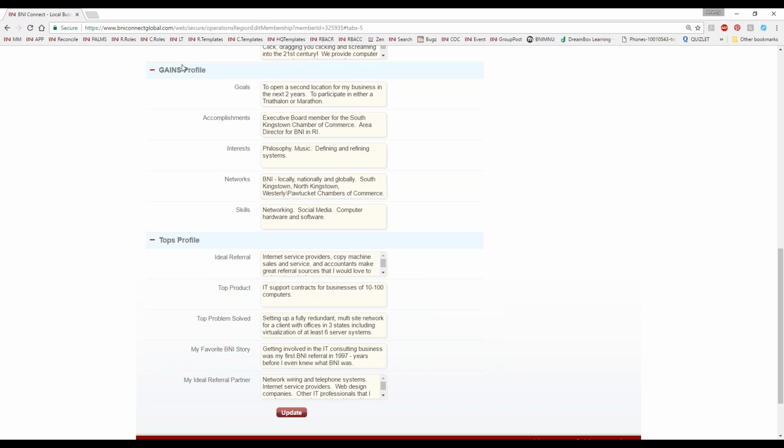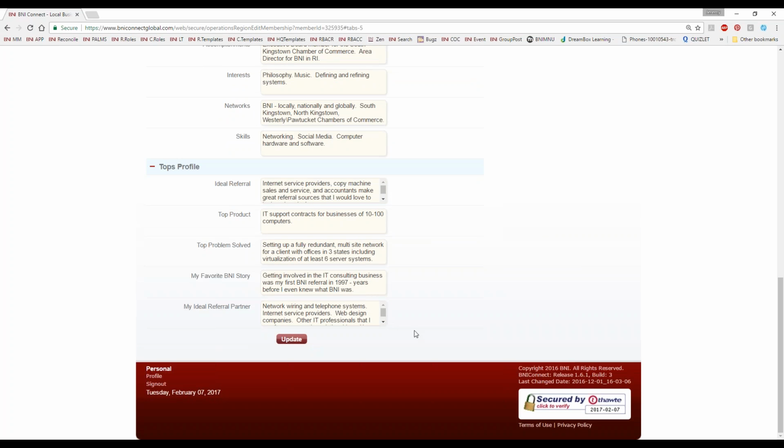But the GAINS profile: goals, accomplishments, interests, networks, and skills. You'll learn about the GAINS exchange, where you should be exchanging this information with your one-to-one partner before you sit down for your meeting. That will help to turbocharge your one-to-one meetings. And finally, the TOPS profile.